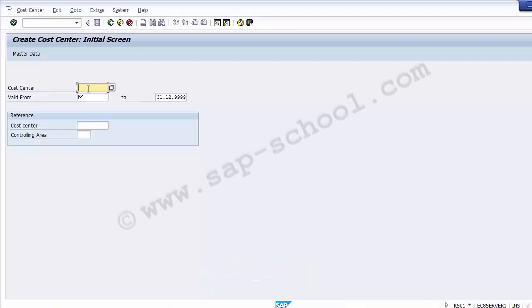So we can move on to the screen, we can take this cost center over here as a first part. So we need to enter an alphanumeric identification for the cost center. It can have 10 characters in length. So I would be taking 110000 for the cost center as the first code, the cost center code, or you can see the identifier.